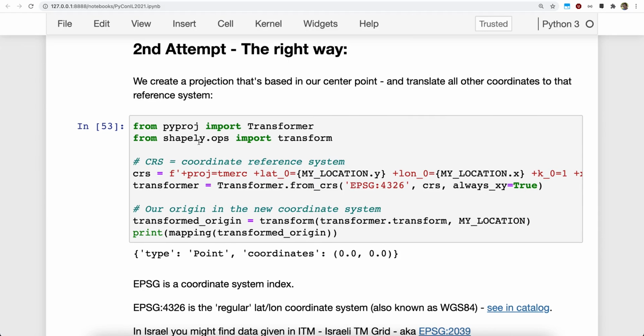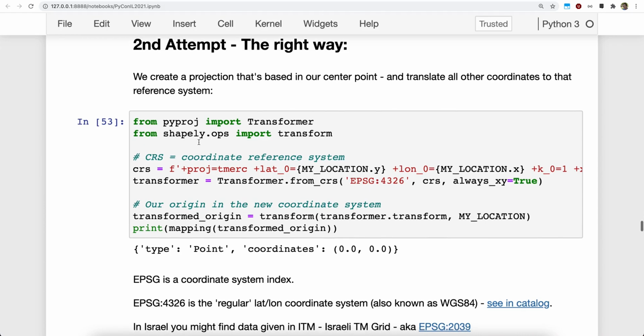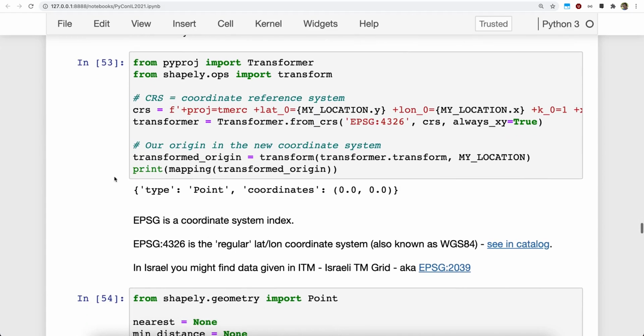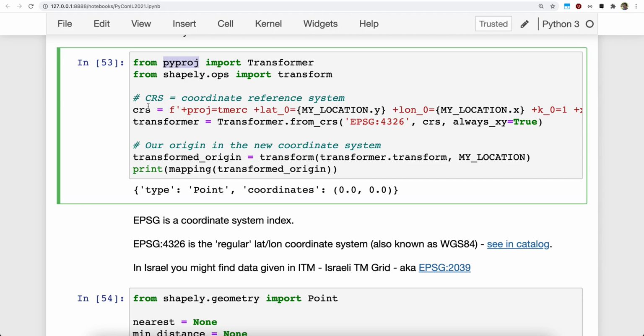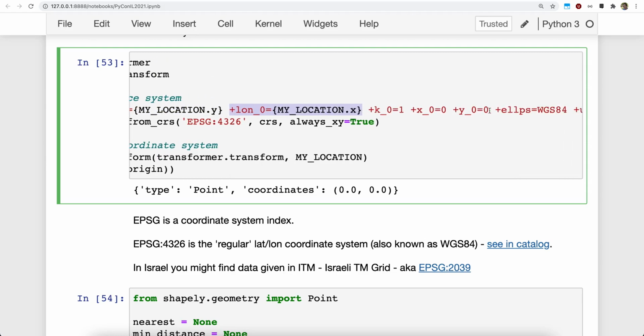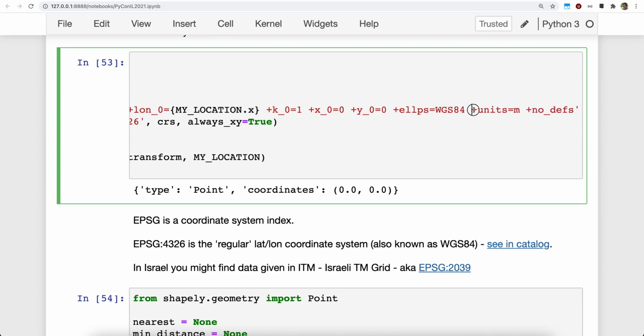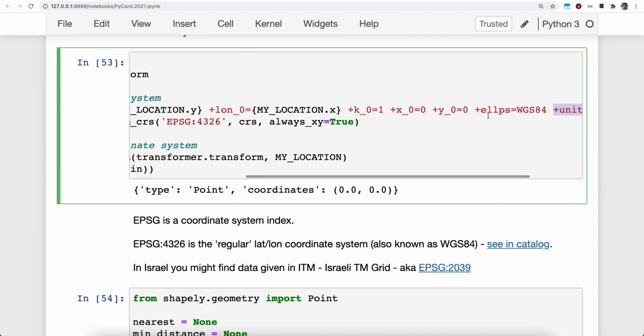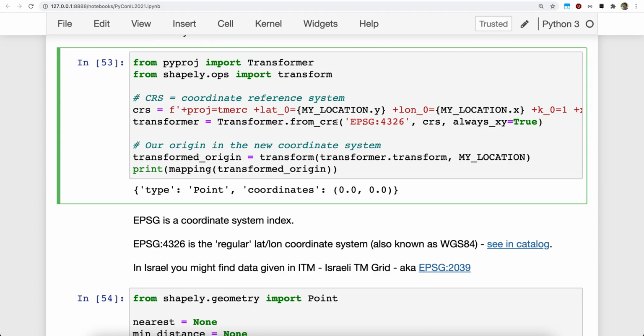So let's see how it's done. It's a bit frightening at first, but it's really not that complicated. To do the projections, or coordinate transformation, we use a package called PyProj. We define something called a CRS, which is a coordinate reference system. The most important thing to see here is that the base latitude and base longitude are my location, the x and the y, and we want the units to be in meters. So when we do distance calculations in that system, we'll get results in meters and not anything else. Then we create a transformation from CRS EPSG 4326 to our CRS.